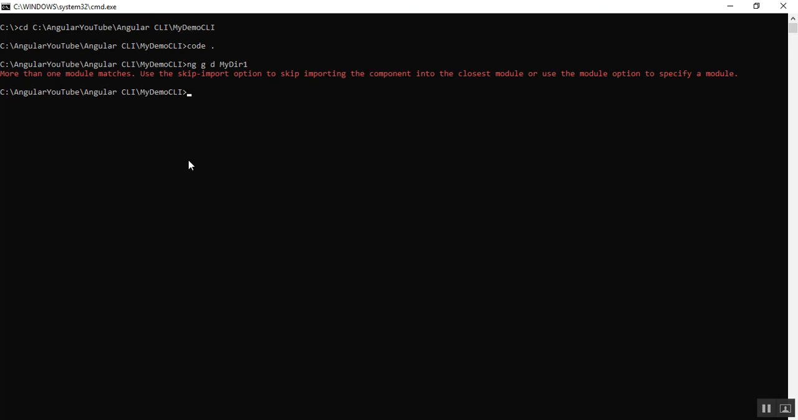Guys, here you can see that there is more than one module matches. Use the skip-import option to skip importing the component into the closest module, or use the module option to specify a module. Especially when you try to generate a directive, pipe or component, and you have multiple modules in your Angular project, you may get this error, that more than one module matches. You should use the skip-import option to skip importing the component into the closest module.